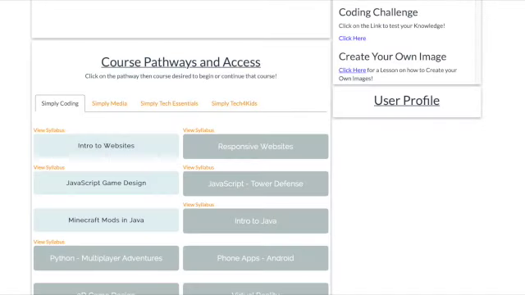I just wanted to show you a little bit of what the Coding for Kids annual membership actually encompasses, because it's not just coding. There are these different sections that you can see here: Simply Coding, Simply Media, Simply Tech Essentials, and Simply Tech for Kids. When you have the Coding for Kids annual membership, you get access to all of these, and within those, there are different courses that your child can take.